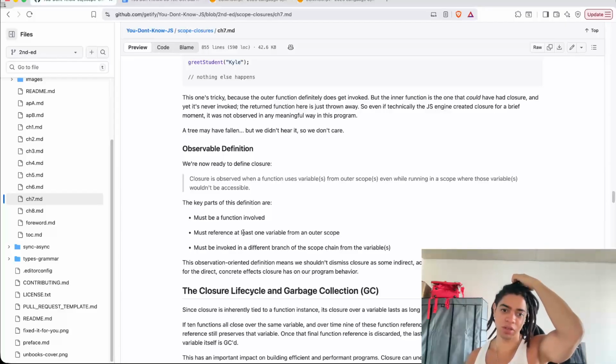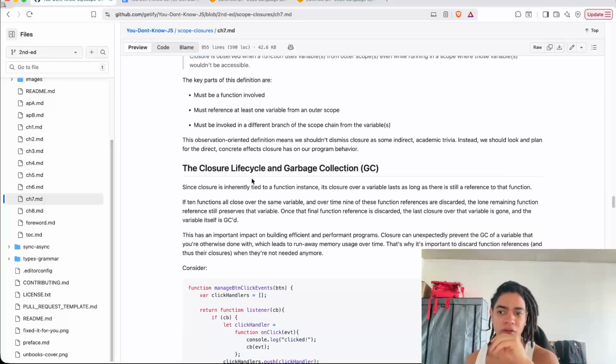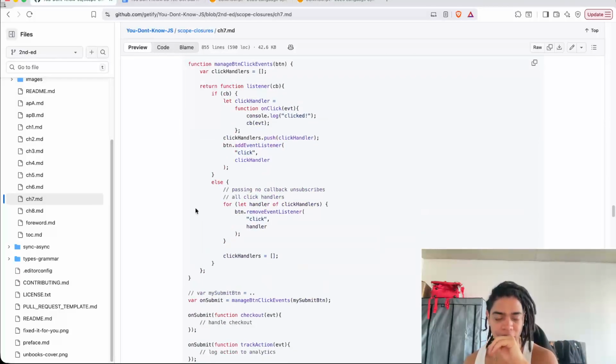This observation-oriented definition means we shouldn't dismiss closure as some indirect academic trivia. Instead, we should look at the direct, concrete effect closure has on our program's behaviors, and the closure lifecycle and garbage collector.